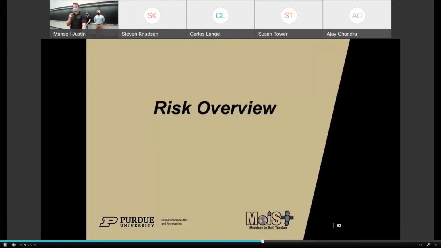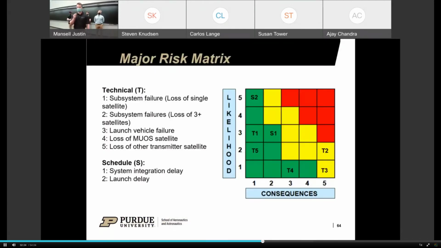Next, I'll discuss our risk overview. Here you can see our risk matrix with a couple of our technical and schedule risks labeled. First being subsystem failure leading to the loss of a single satellite, subsystem failure leading to the loss of three satellites, which would be catastrophic mission failure for us, seeing as we can meet all of our mission requirements with 2 satellites lost. Launch vehicle failure, loss of a MUO satellite, loss of some other transmitting satellite, and for schedule delays, you see system integration and launch as being the 2 delays we considered.